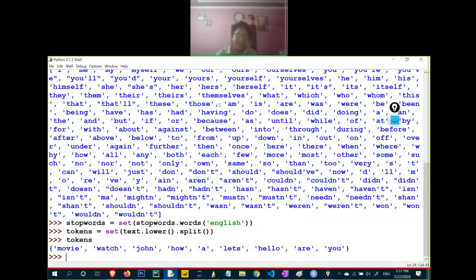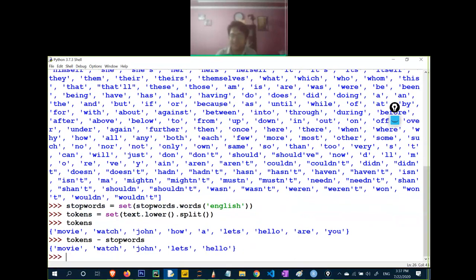Now, I have a set of tokens and I have a set of stop words. What if I write tokens minus stop words? What will be the output of it? This will be the output. So are you getting why I converted the data into a set? I subtracted set 1 minus set 2. I will get the data which set 1 has and set 2 does not have. That's it. So here we have removed the stop words easily.